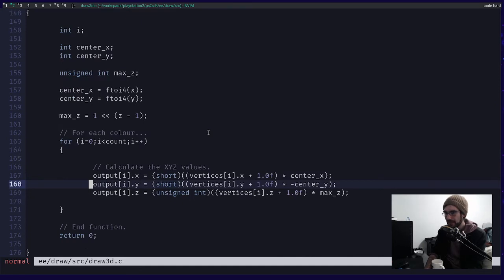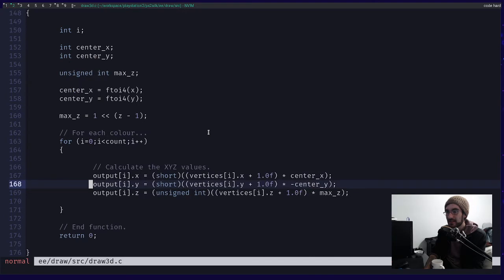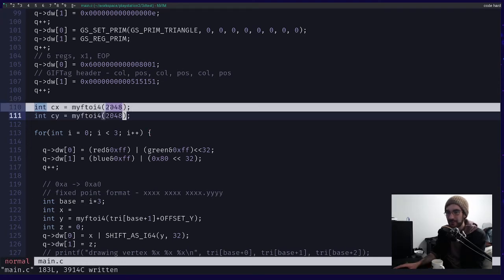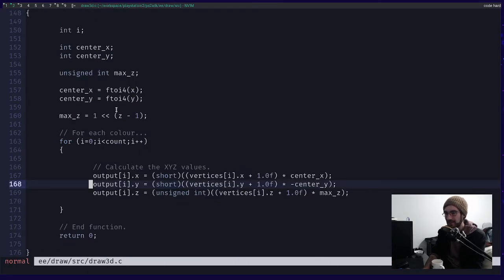Okay. And then for each vertex, instead of doing this. Oh no, sorry. It's going to be my F2I4. We have to convert it to this fixed point format. And this is what I've actually been missing all this time, I think, is that this number is actually converted to fixed point. 2 to the 10, yeah, 2 to the 11. But then we left shift at 4, so it becomes 2 to the 15. Why don't we just use 2 to the 15? I don't know. I'm going to stay consistent with what they're doing, though. And then we just add our value onto that.